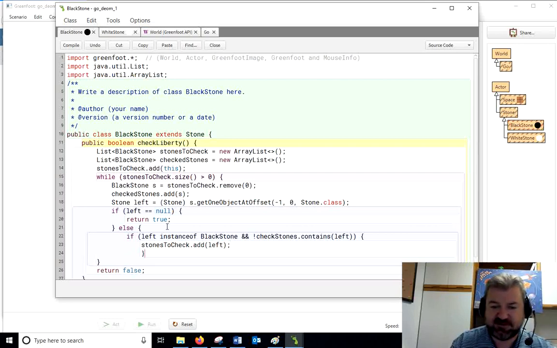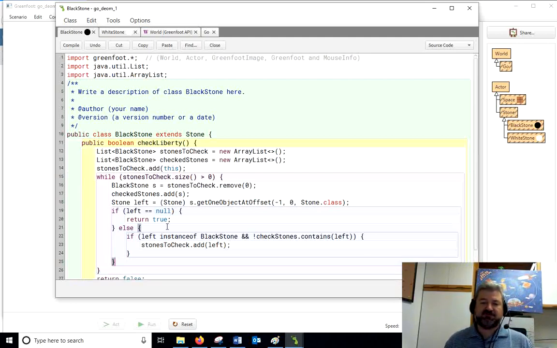So that's it, with one little thing we're going to fix. Basically that's the way this is going to go. We're going to get a stone at offset. If it's null, then hey, boom, we're good. Return true. If it's not, then we have one of two options. It was either a black stone or a white stone. It wasn't null, so it's got to be a stone. If it's a black stone and we haven't already checked it, add it to our list of stones to check. If we have already checked it, don't. If it's not a black stone, don't add it. Do nothing. Just go on to the next one.